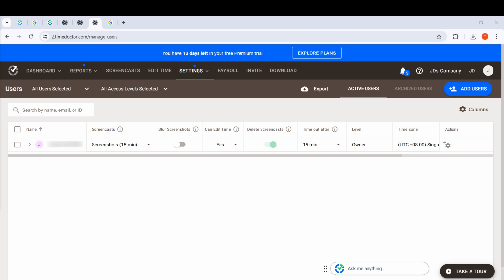With these changes in place, you're all set to more effectively monitor and understand productivity and get the most out of Time Doctor's powerful suite of tools.